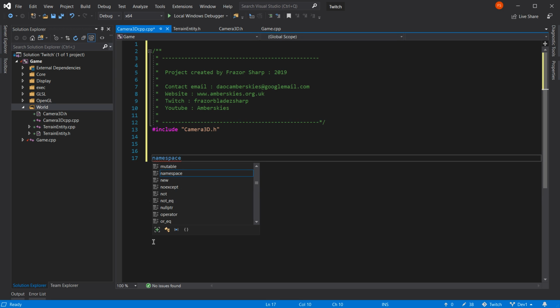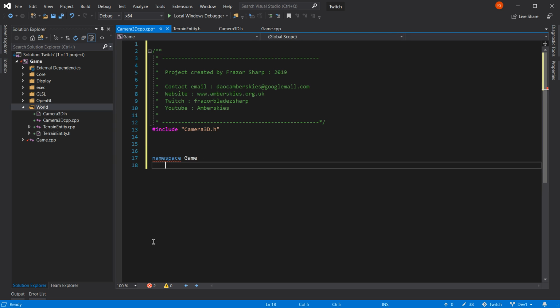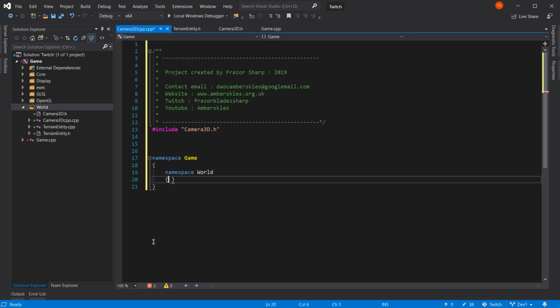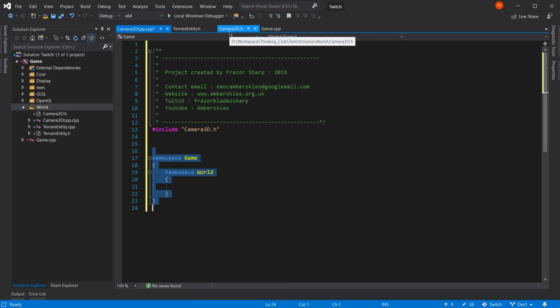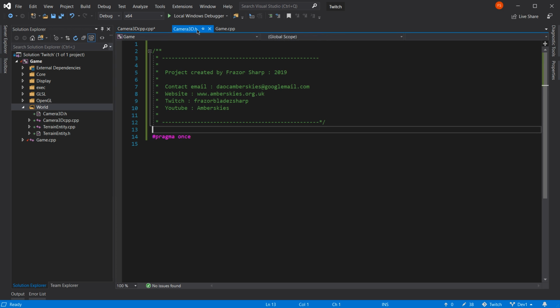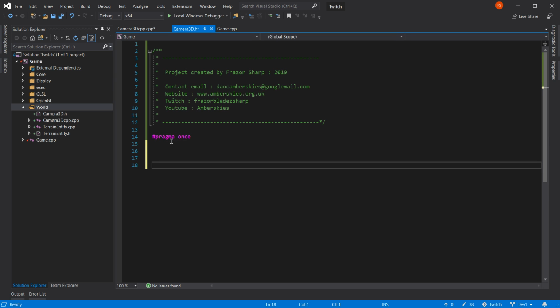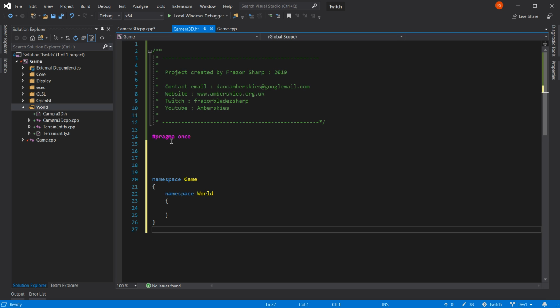And that's going to be namespace game, namespace world, isn't it? It's going to be our world camera. You can have different types of cameras, by the way. So that's okay. Copy. And camera's gone over here. Pragma once. There we go, we'll pop it all the way down there.